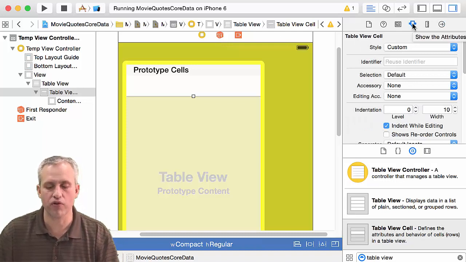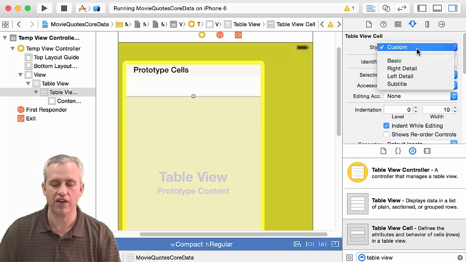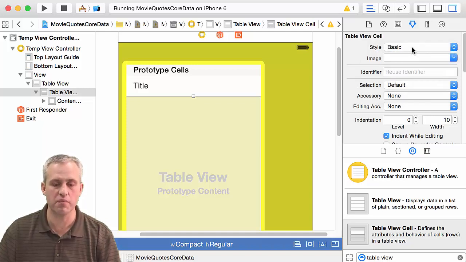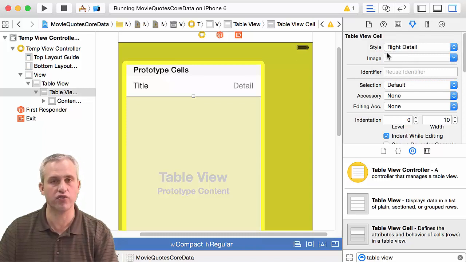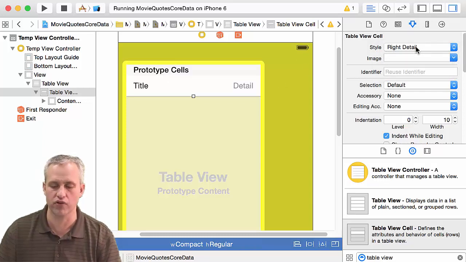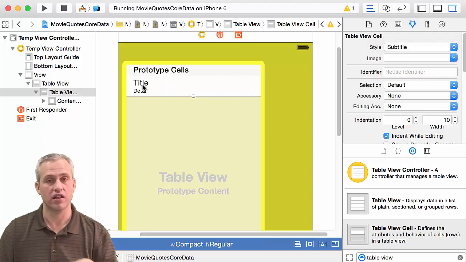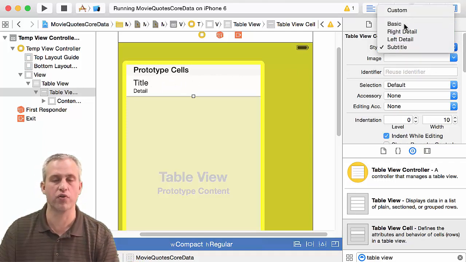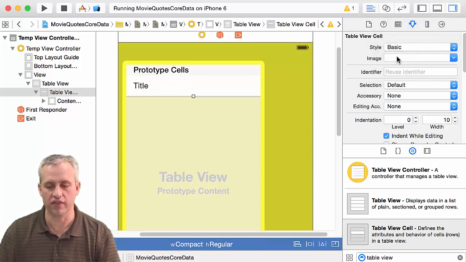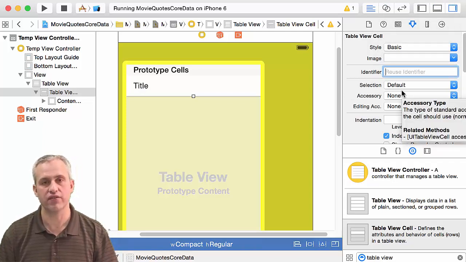Your first cell prototype has attributes. You can go to the attributes inspector. The first attribute is what type it is. So it could be basic, which is a single string. It could be right detail, which you've probably seen a lot in Apple's own UIs. Left detail, which I don't really like as well. Or it could be subtitle. Eventually in this app, we're going to use subtitle, but for now, we're going to go with basic. So that's one thing that the cell needs. It also needs what's called a reuse identifier.